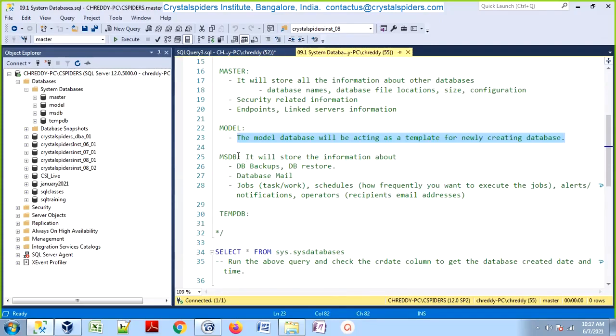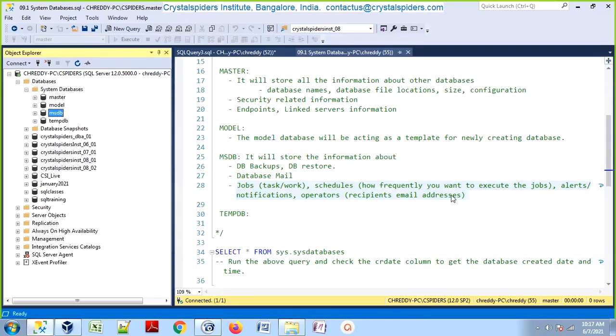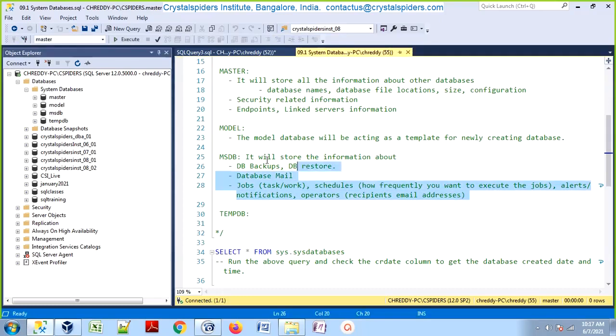And the MSDB database will store the information about database backups and database restores, which databases you took a backup of, and which databases we have restored, and the database mail information, jobs, and schedules. All this information will be stored inside the MSDB database. And we are going to learn and address all of this in the coming sessions.